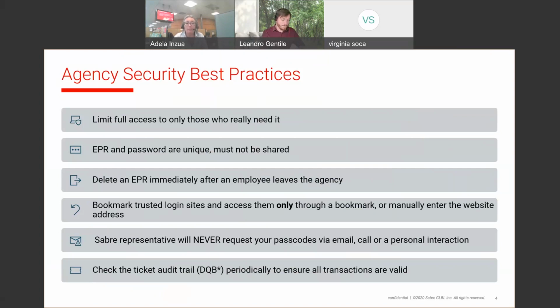And now, following this same logic, Sabre will never request your passcode or login information through an email, through a call, or in a personal interaction. There is no Sabre employee who will ever ask you for your EPR or credentials. There is no way that Sabre will send you an email requesting you to log in to Sabre. If that ever happens, make sure that you report it immediately because it is suspicious.